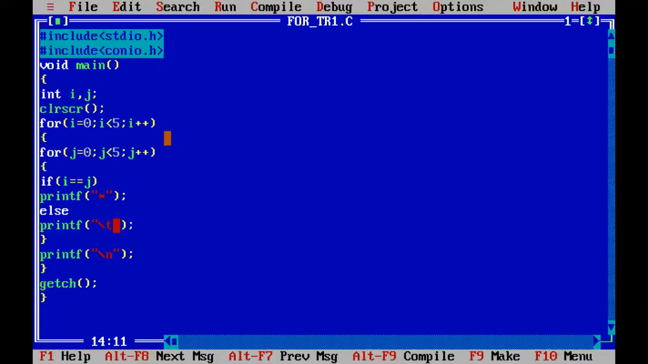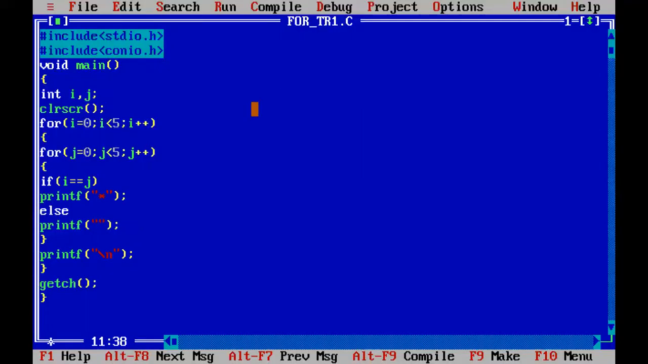Otherwise, I can give empty. Let us not give anything here and see. I am not giving anything. Okay. And let us check what is happening. Like that it will be displayed because it has to move now every time. Here itself, if I give else, I have to give tab space. That's why.